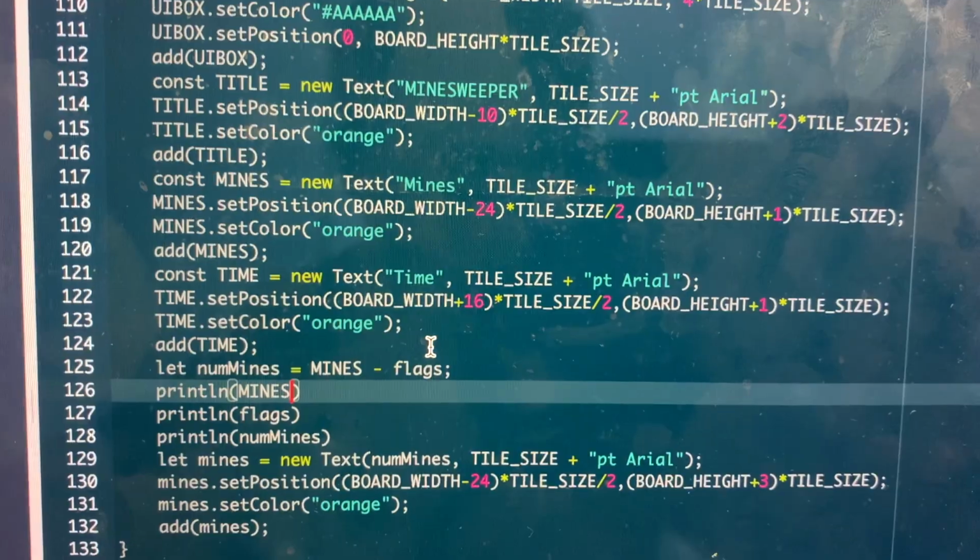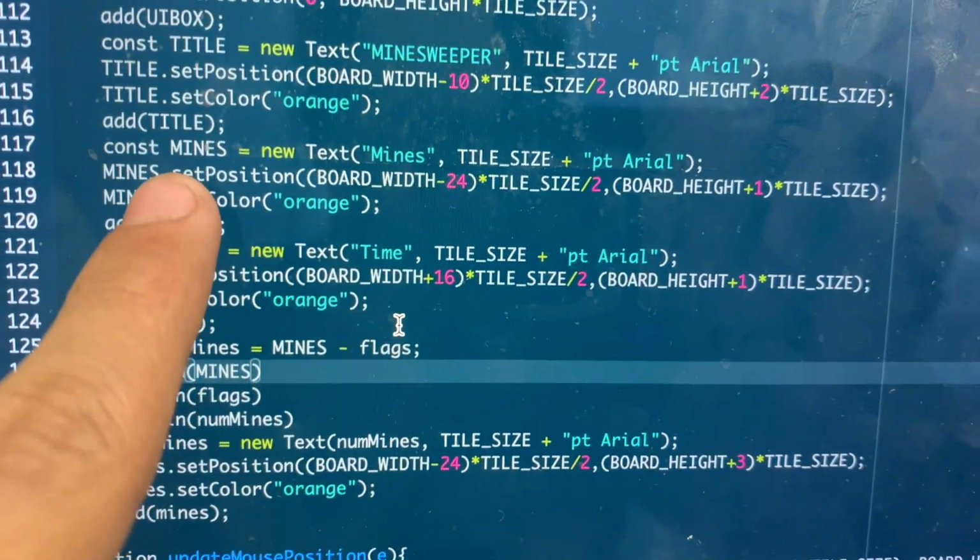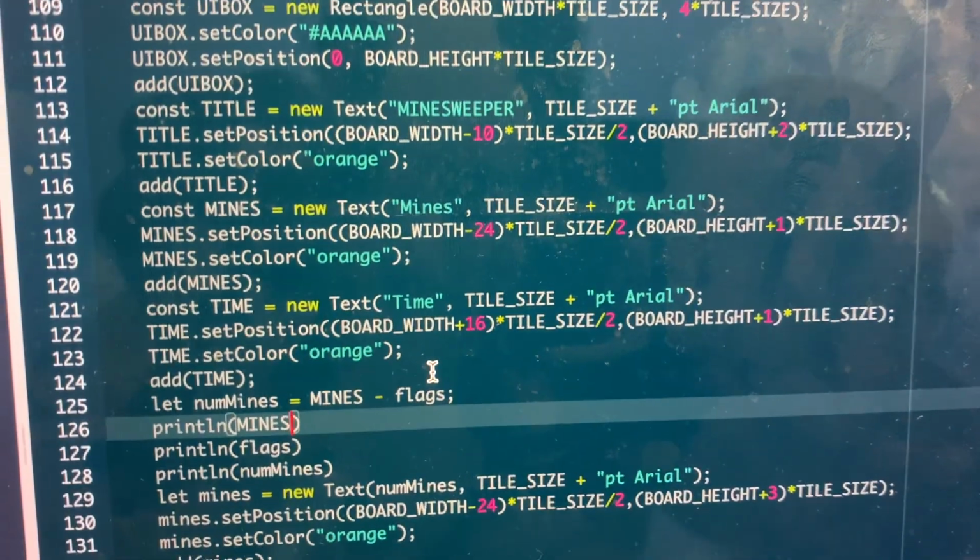But when I run this, yeah. Okay, so it turns out I redefined mines right here. How did I not catch that?